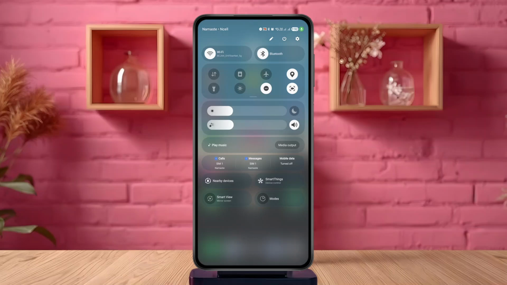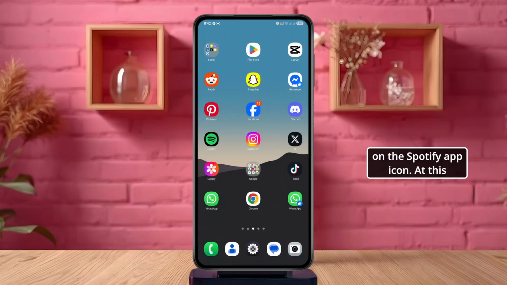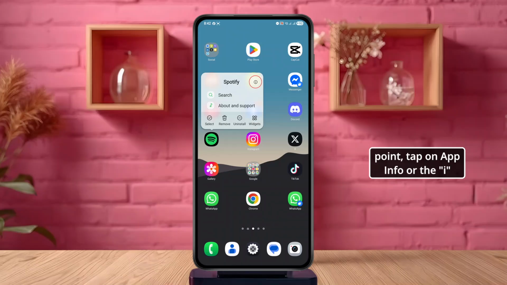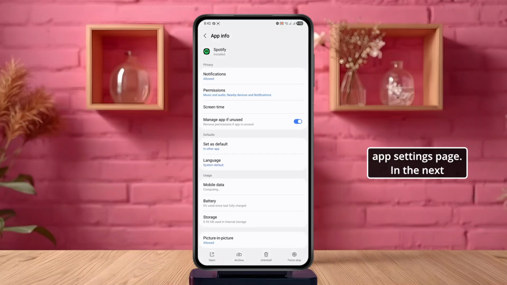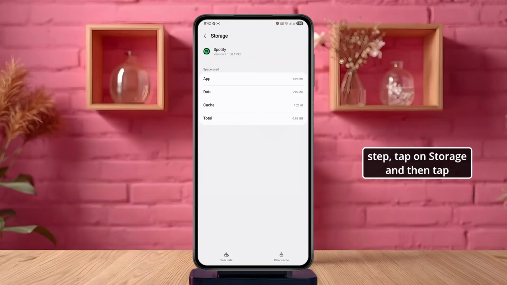From there, go to your home screen and long press on the Spotify app icon. At this point, tap on App Info or the I button to go directly to the app settings page. In the next step, tap on Storage and then tap on Clear Cache to remove any corrupted temporary files that may be preventing songs from loading.